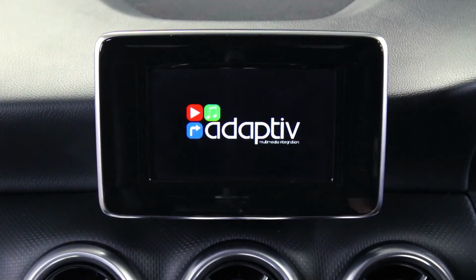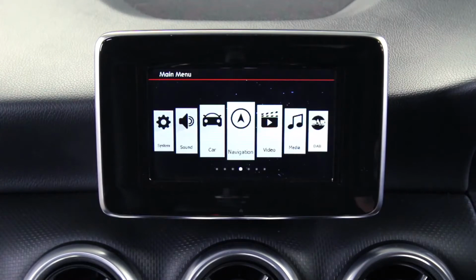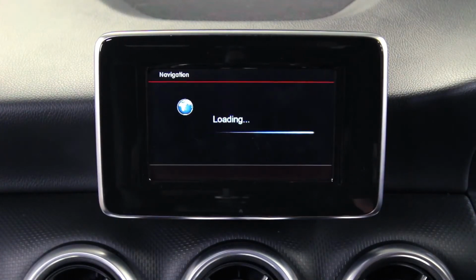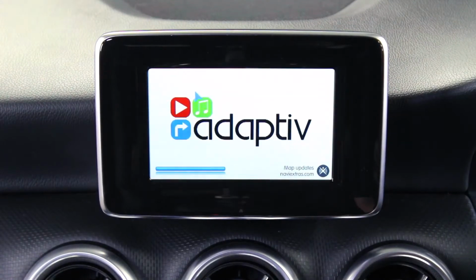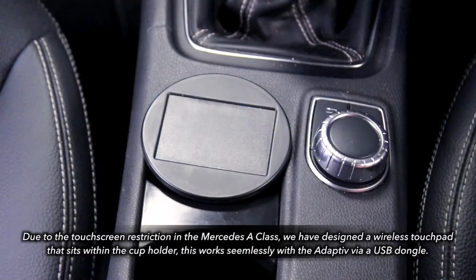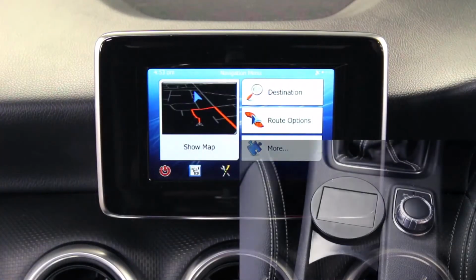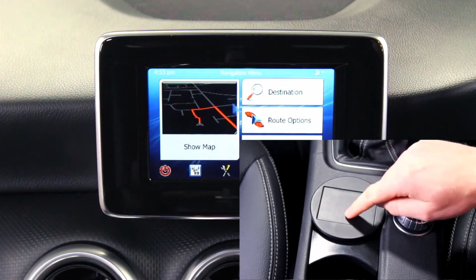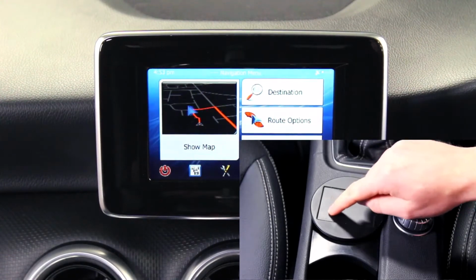Once the Adaptiv has loaded, you will then be presented with a wide array of options. One of the biggest aspects of the Adaptiv is the iGo Primo navigation system. Because the A-Class has no touchscreen capability, we have included a touchpad which works wirelessly with a USB dongle. The touchpad fits conveniently within your cup holder like so. As shown here, the touchpad works seamlessly with the Adaptiv.